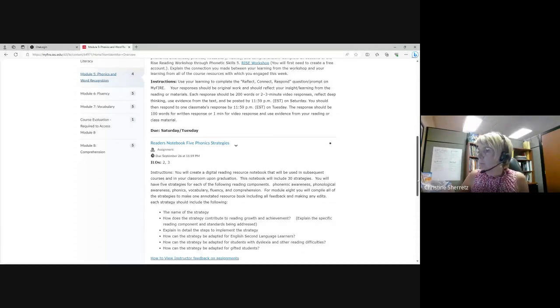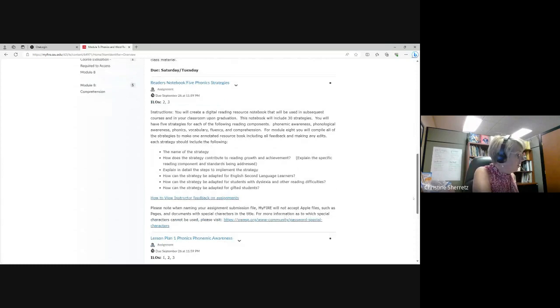So here are the directions. All of you should have your textbook. Both your textbooks, the reading resource textbook, have tons of strategies, so I know that you know the strategies. You're going to name the strategy you're going to use. Let's say it is using Elkonin boxes for phonics. You would name that. How does the strategy contribute to reading growth and achievement? You would explain how Elkonin boxes, which I'm going to show you in a minute, contribute to phonics.